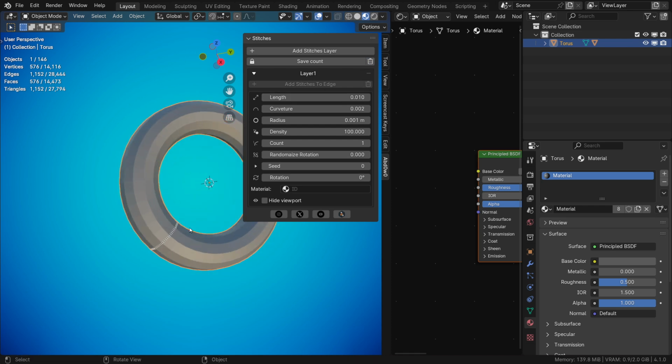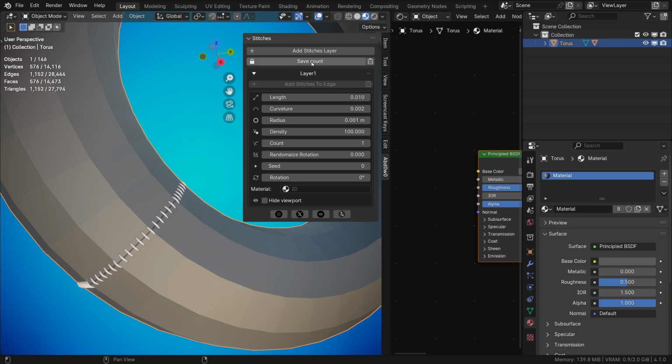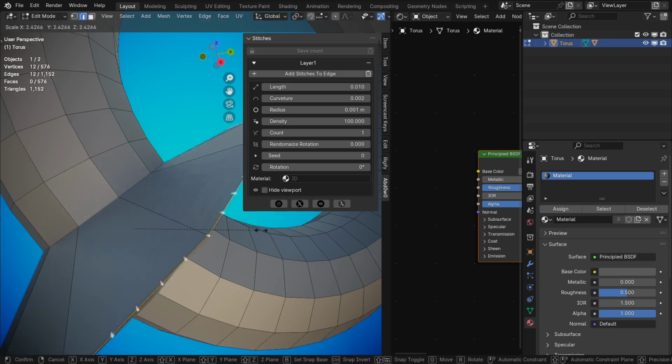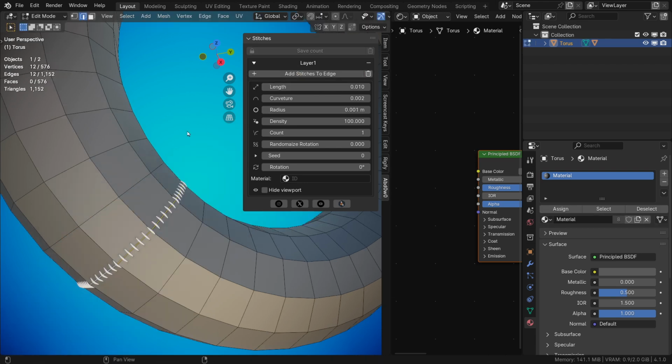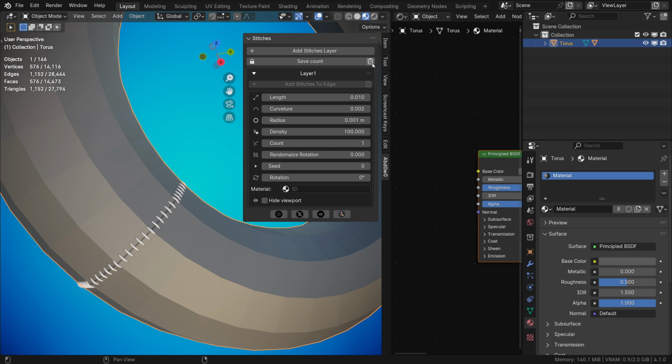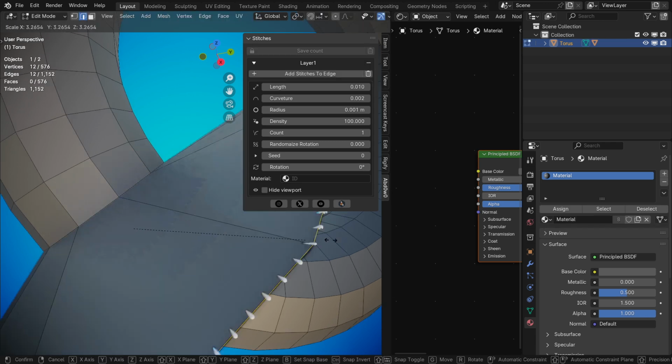If you want to, for example, like we have the save count, right? So now the count is not going to change, but if you want to remove this, you can click this one, and here we go.